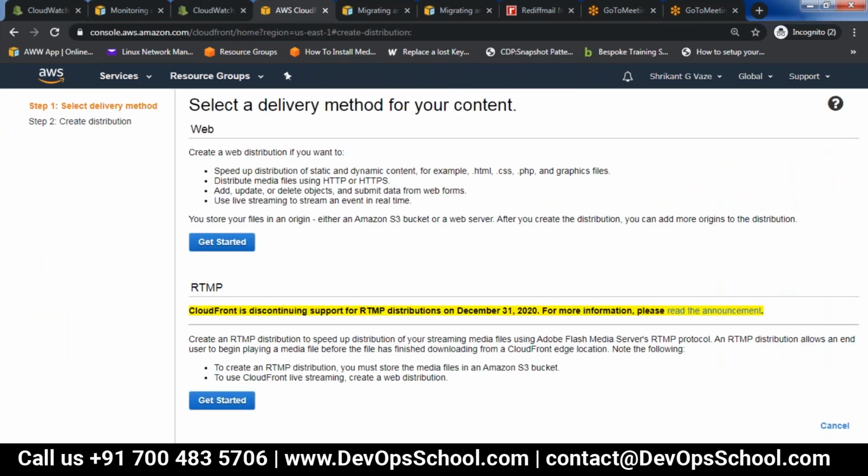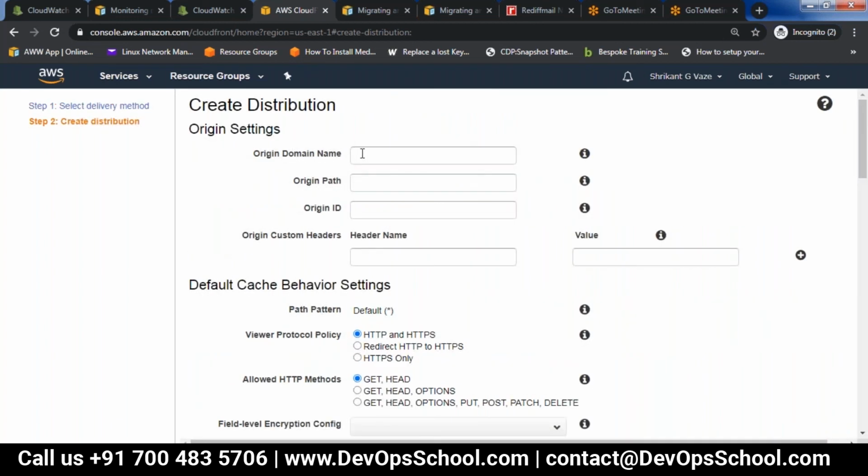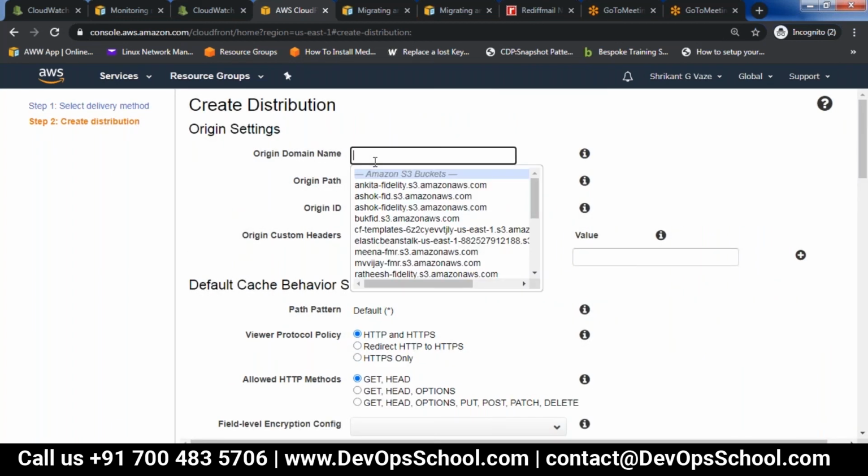Okay, so I will just create a distribution. Here you will see this is for the graphics, CSS, all these files it is supported, and there is a protocol called RTMP. Now they are discontinuing this support from 31st December. So I don't know what new will come here. For our case, we'll just be caching the file. So let me just select that particular bucket.